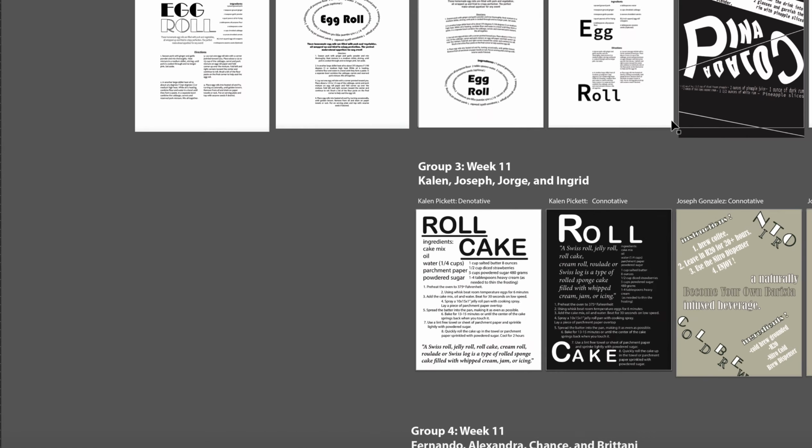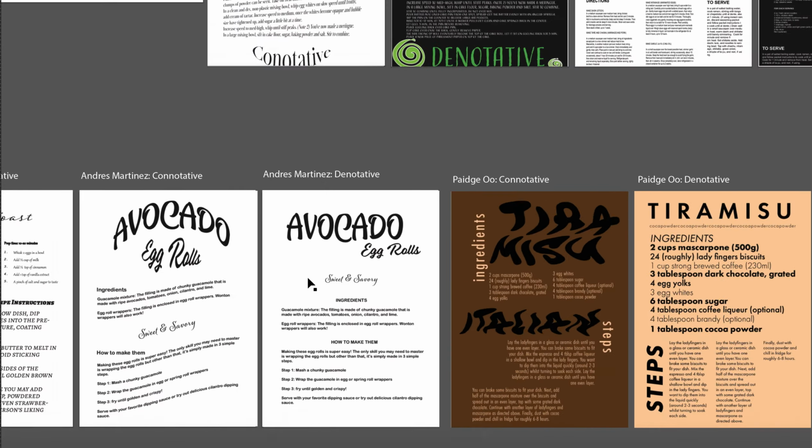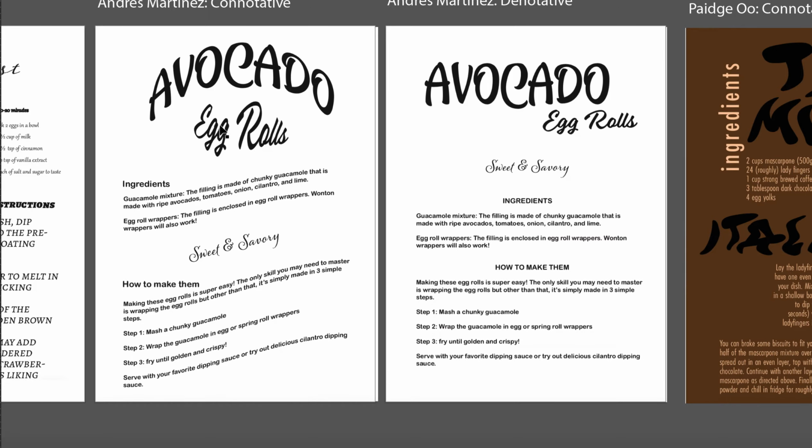I'm wondering if there's something we can bring into that title treatment of yours as well as the body copy, at least for the connotative. But maybe there is this very strong curve that you've created for your title treatment that can be followed by the ingredients, other areas of your recipe, how to make them. So I would use this as your guide, honestly, as how you would make this roll-like effect.